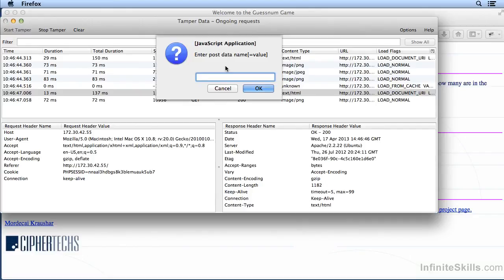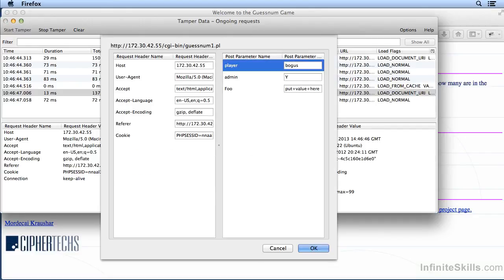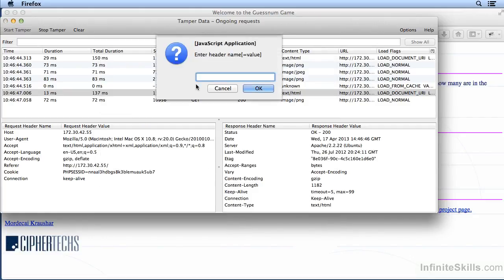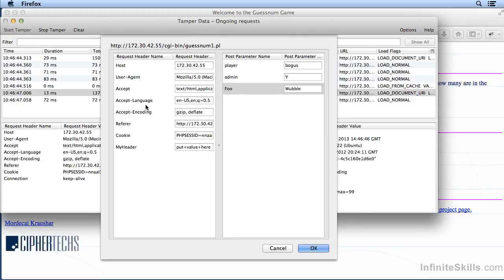My element name, let's just say that. And now I've got the ability to put this in here. And over here, I could also add an element into the header. I've just added a header value as well. I've got complete control over what the data inside this packet is going to look like. And now I can send this along.